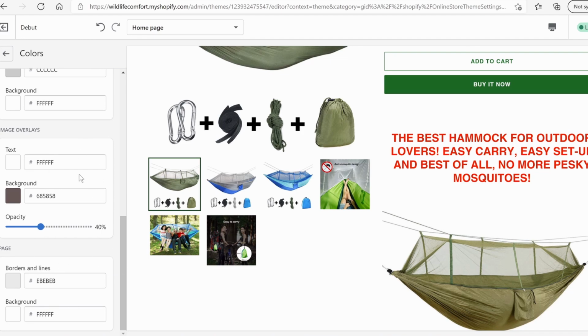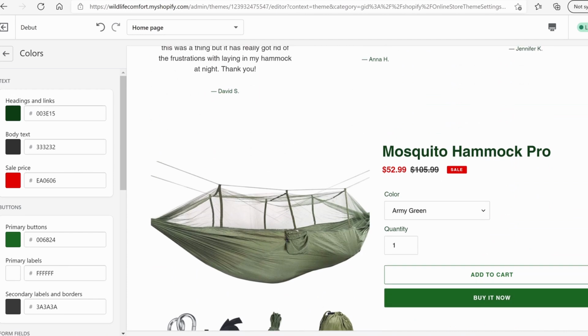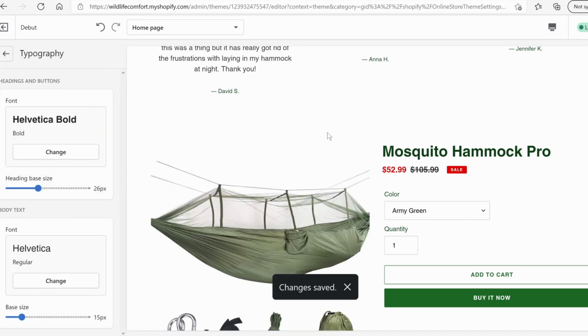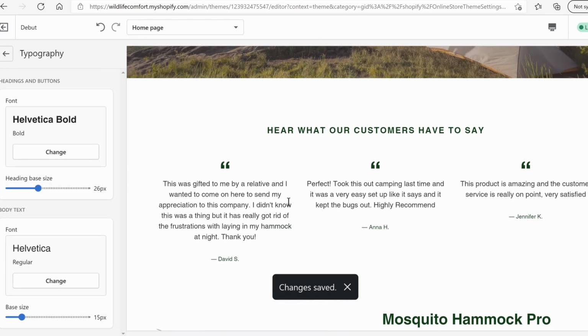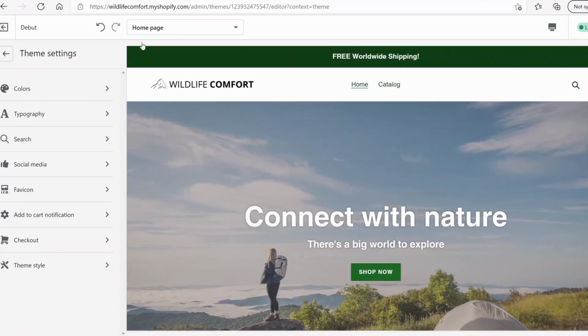If you want, you can change more things right here, but personally I think that this looks fine. So just click save, then go back. You can change the typography, but in my case I think that this is okay. So I am not gonna change all of these details, and I think that everything looks perfect.